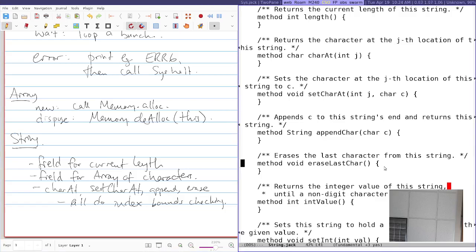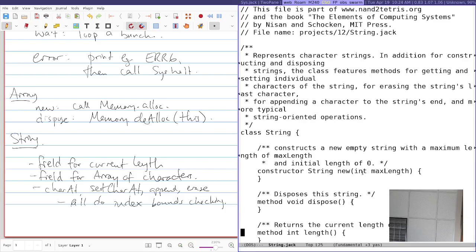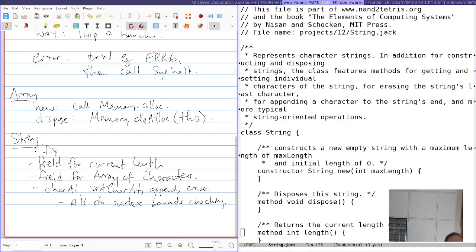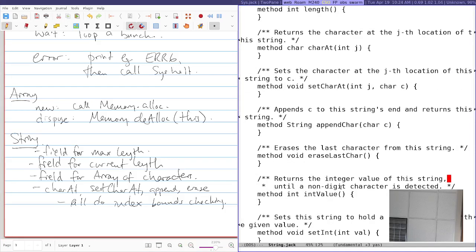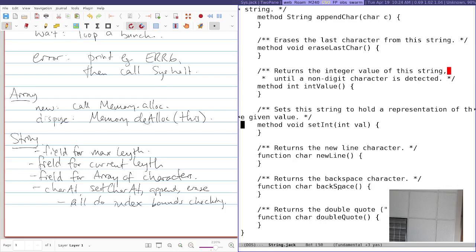So I guess maybe you have to remember what that max length was, because once you allocate an array, you cannot find out from the array anymore how long it was allocated to be. Right, so you have to remember what that max length is. So I guess we'll also need a field for max length. And then the erase function will have to check if it's currently empty, then you can't erase another char. Okay, then there's a function int value. Well, let's talk about these ones first. These ones are very simple.